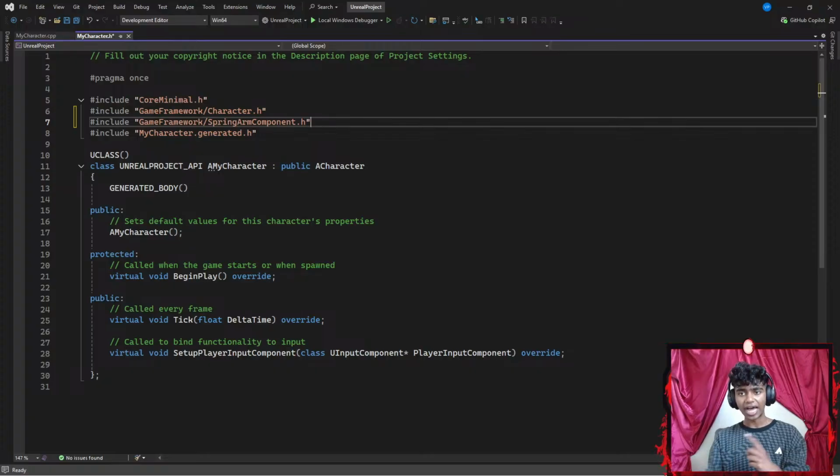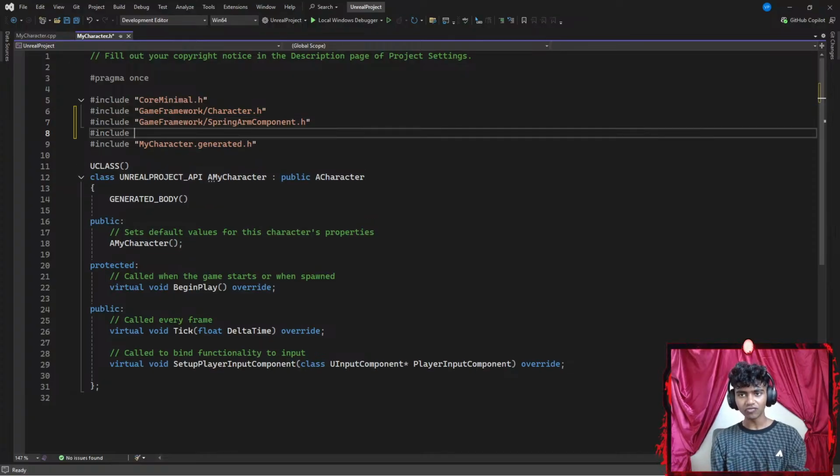Now, once I'm done with that, I'm going to go ahead and include something from my camera. Let's go with camera slash camera component. I'm going to go ahead and include my camera component's header file.